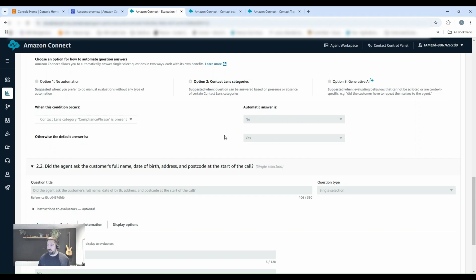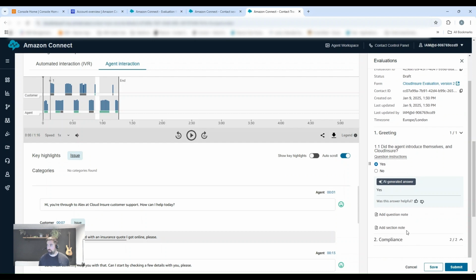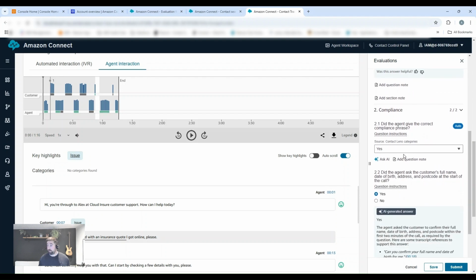Let's take a look at that back within the call itself. Scrolling down a bit, let's go to the compliance section, and we can see that the agent did give the correct compliance phrase.